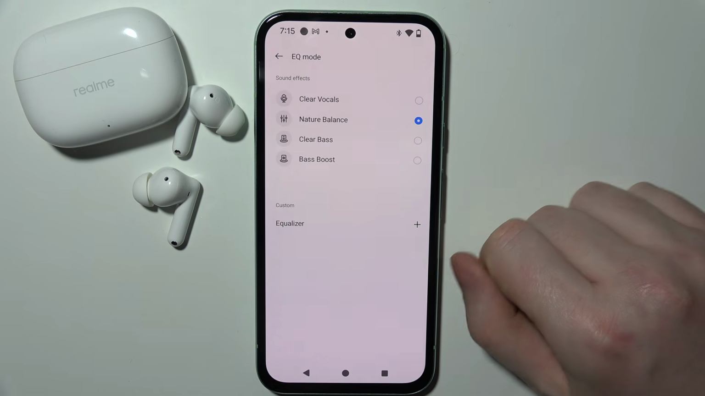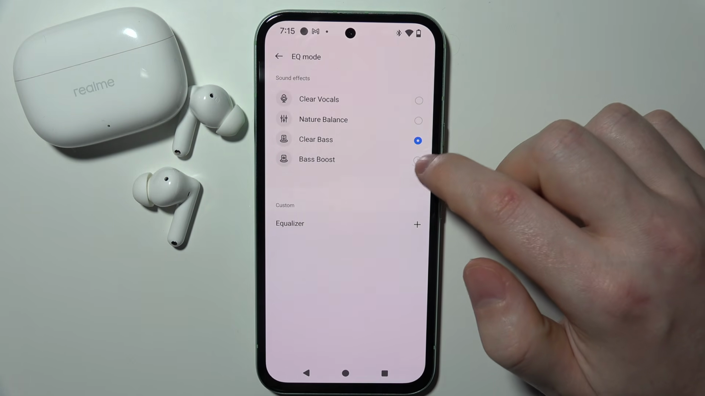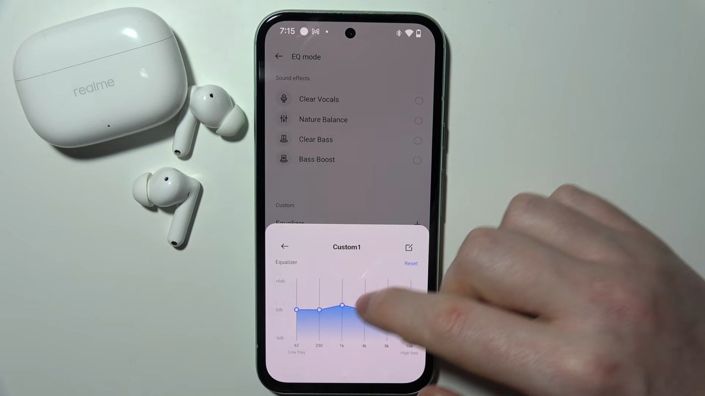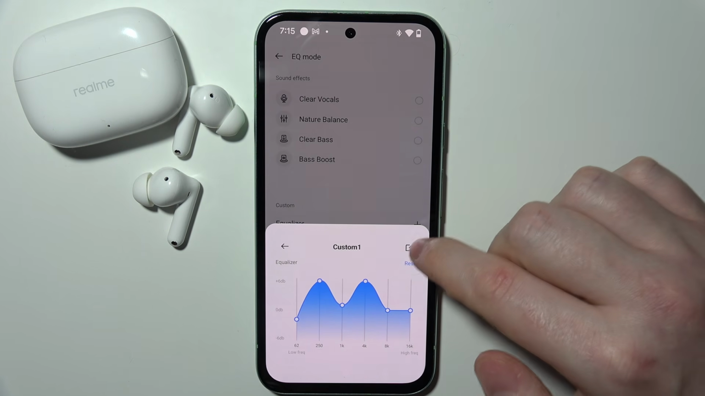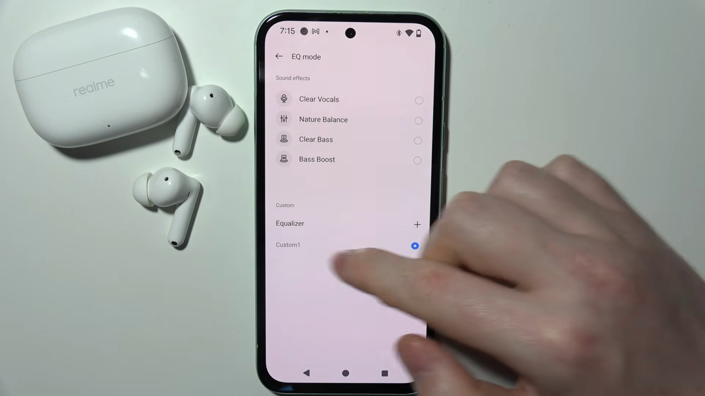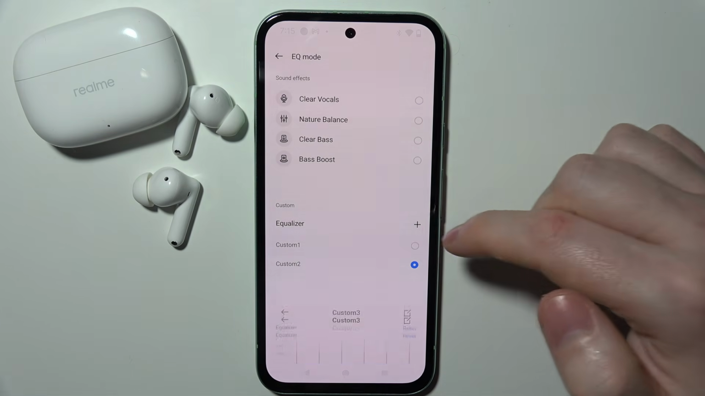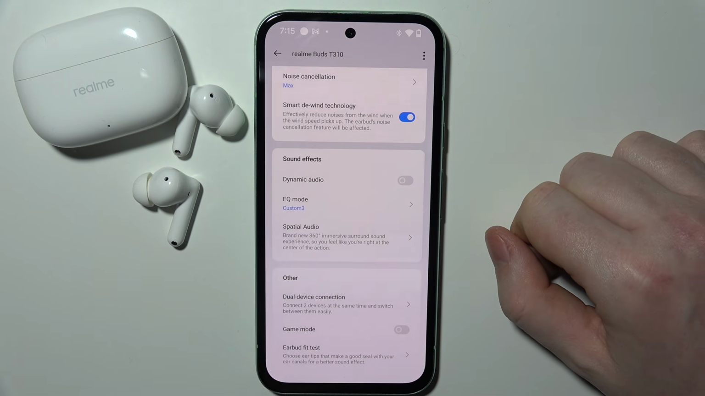Then there's the equalizer mode that you can switch between different presets that are available by default, or you can create your own equalizers by clicking on this plus button and then adjust them however you like. You can rename it right here, and then when we close it, there's the custom one right there, and we can create the different profiles by just clicking on this plus button, and there's maximum of 3.